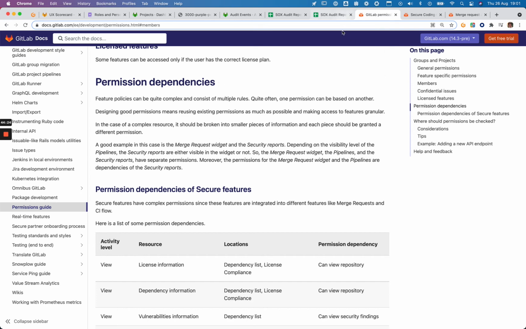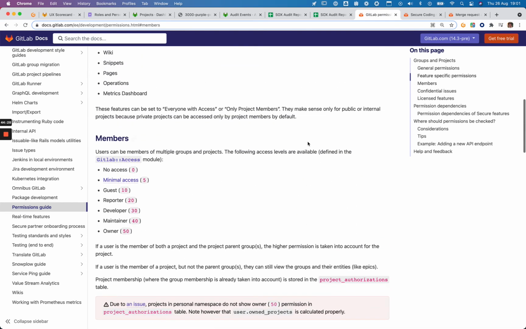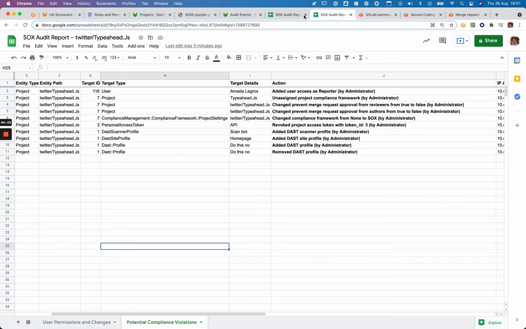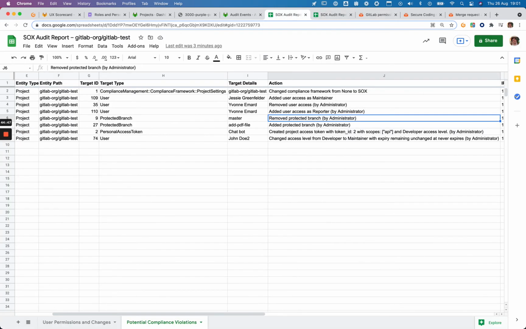I would assume GitLab as an application does not let you do something that your permission doesn't allow. But even so, I have to understand the permissions and what they do, and that's pretty hard to find here in the documentation. See, no access, minimal access, and guest, reporter, developer, maintainer, owner. Okay, so I'm assuming the reporter should not have access to remove the protected branch.